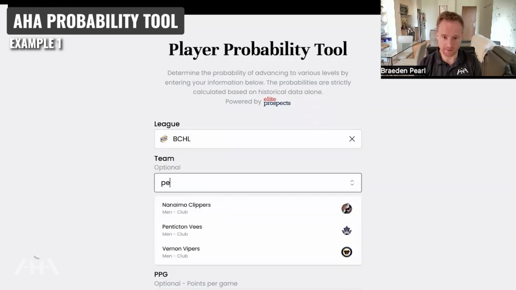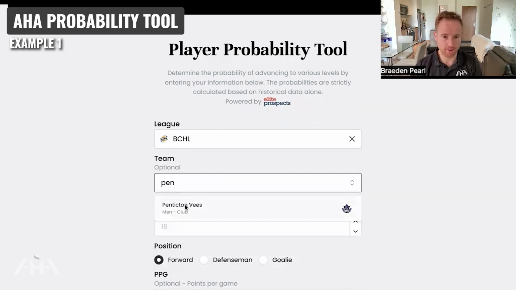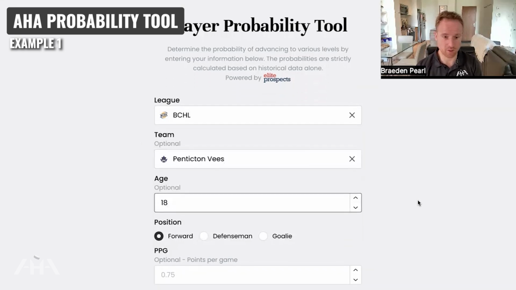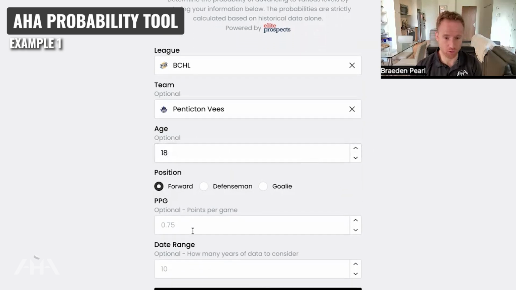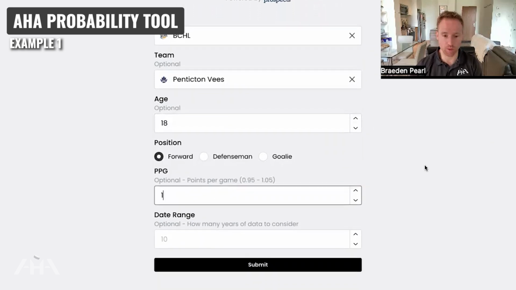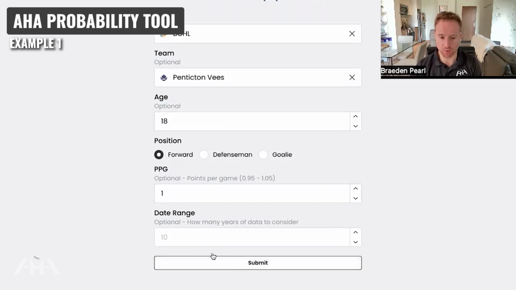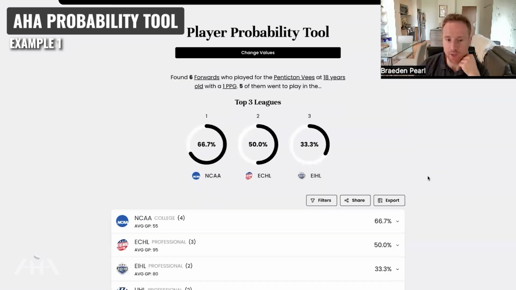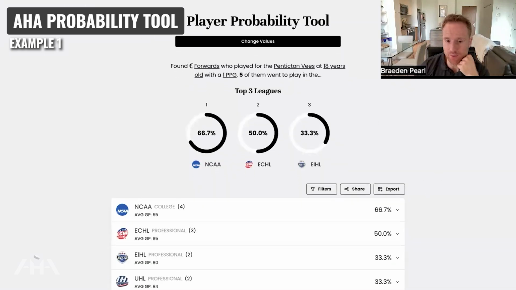We're going to put the Penticton Vs. Perfect. Let's say we're looking at an 18-year-old, all 18-year-olds playing for Penticton Vs. Let's do forward position, and let's do 1 point per game. So this is going to be the range that we use. This we're not going to touch. And then we submit. Happens pretty quick because they could only find 6 forwards with that profile.